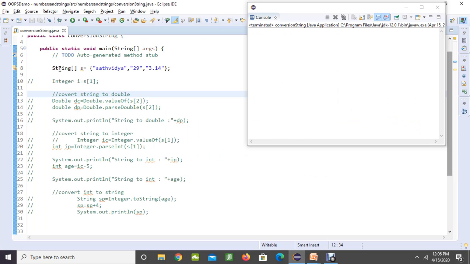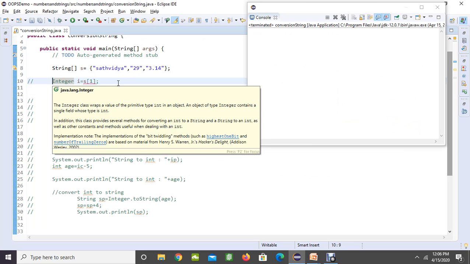Here I have created a string array of two string values. What happens if I directly assign this 29 to an integer? Immediately it gives a compilation error and says it is a type mismatch. It says we cannot convert the string to the integer type. That's why we have to use the conversion methods available in Java.